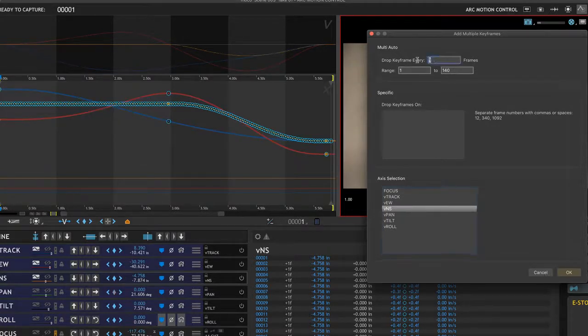So let me just type that one in again. I think it'll redo it. Yeah, there we go. So now it's only on the north-south. And that could be useful if you need to export something that has a position for every frame.